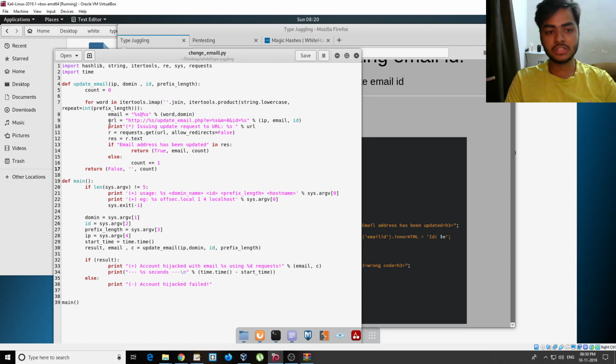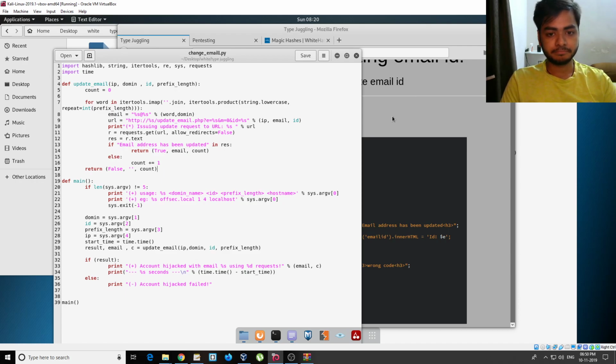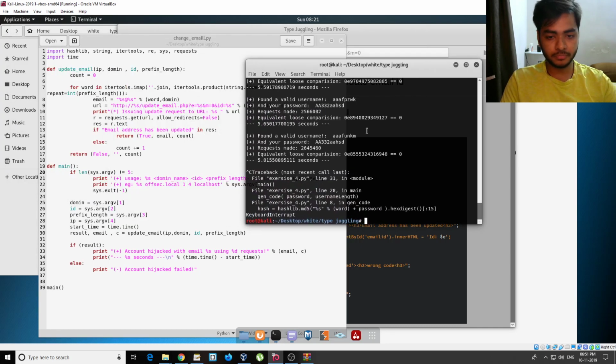And at the end, if the characters are not found until I get this value up to your prefix length, it will just break and you don't get any update. But this will be fine if I run the code in front of you.